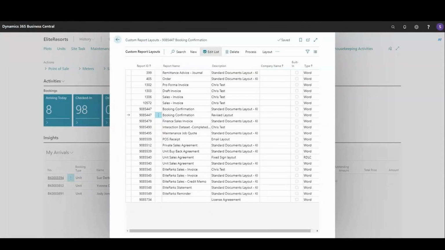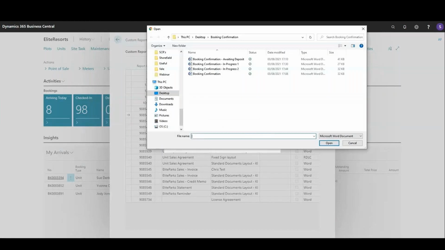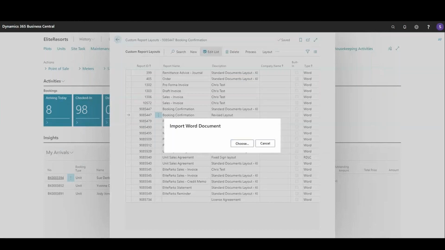Once that booking confirmation has been completed, the next step will be to go back into EliteParks, back to our custom report layout, and I'm now going to import the layout that we have just designed in Word. So I have my booking confirmation highlighted, and I will go to Layout, Import Layout, and select my completed booking confirmation.